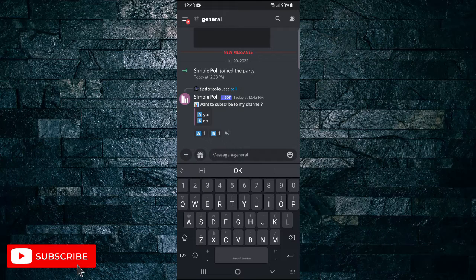And then for somebody to answer the poll, all you need to do is just tap on the A or B depending on which answer you want to do. So tap on A, you see the numbers just gone up to 2 there. And that's what it takes to make a poll on your Discord server.